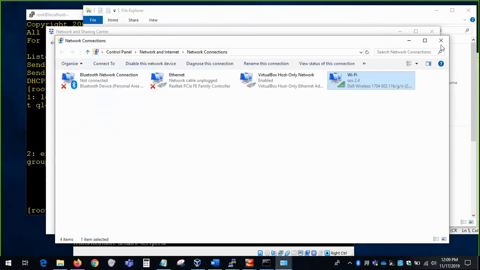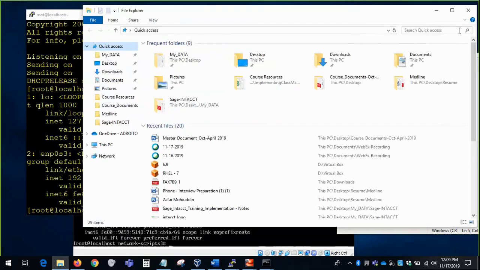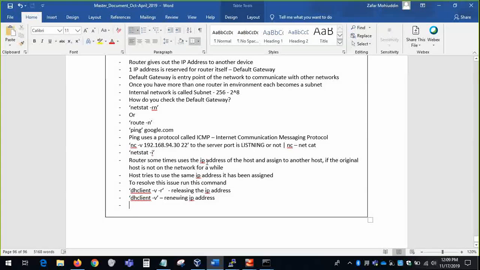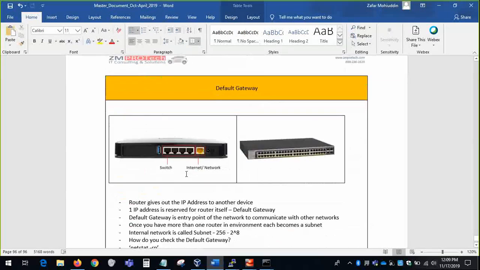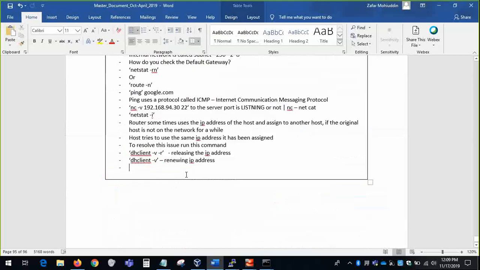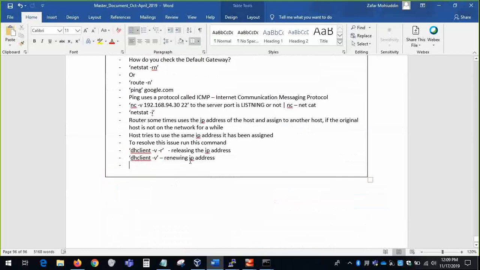So yesterday I explained that the moment you have more than one router in your environment, it becomes a subnet, right? I mentioned that yesterday. Okay. All right, let's move on.